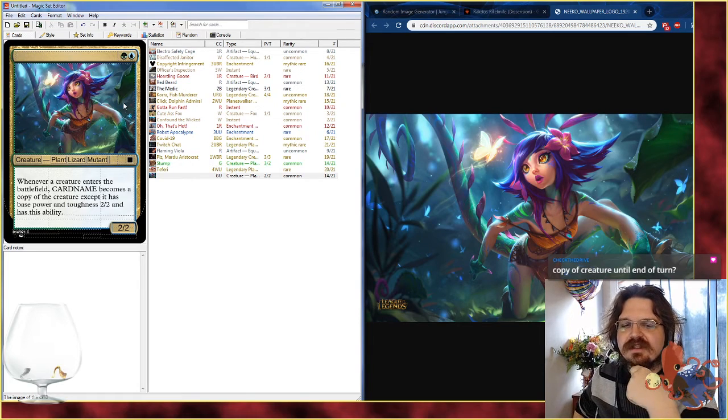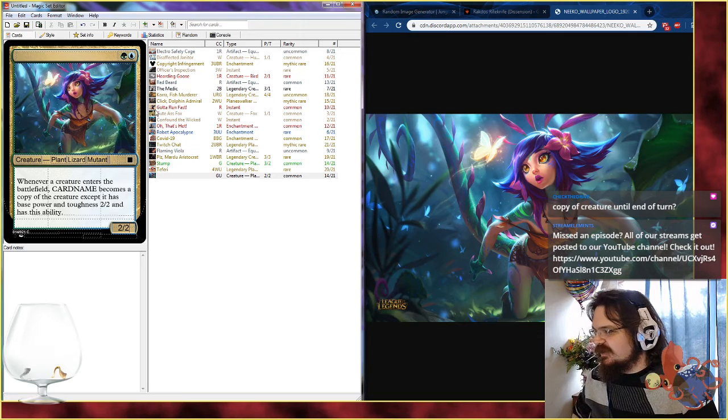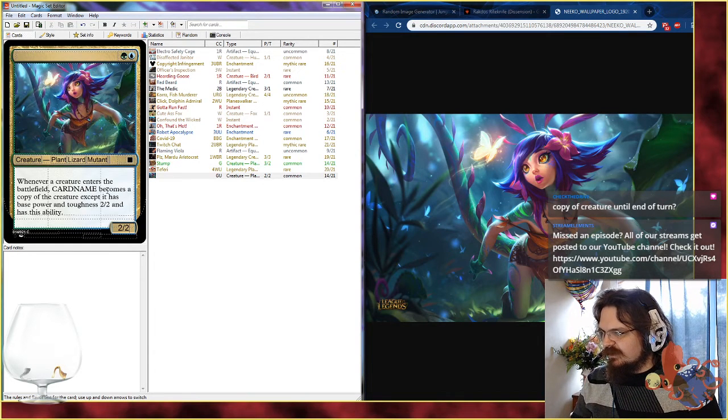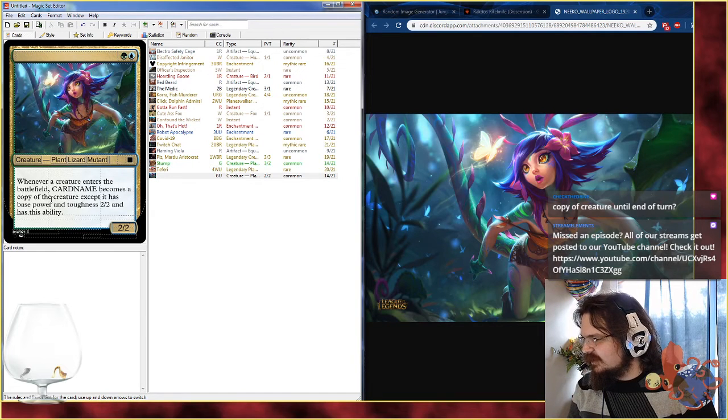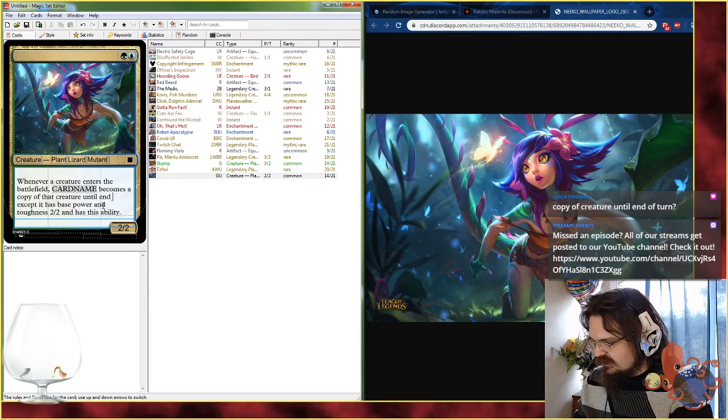Ooh, copy creature until end of turn. That's an idea. I kind of like that idea, that it copies the creature until end of turn. That feels more like a red ability to me, but I think it's fine in green-blue. Copy of that creature until end of turn.